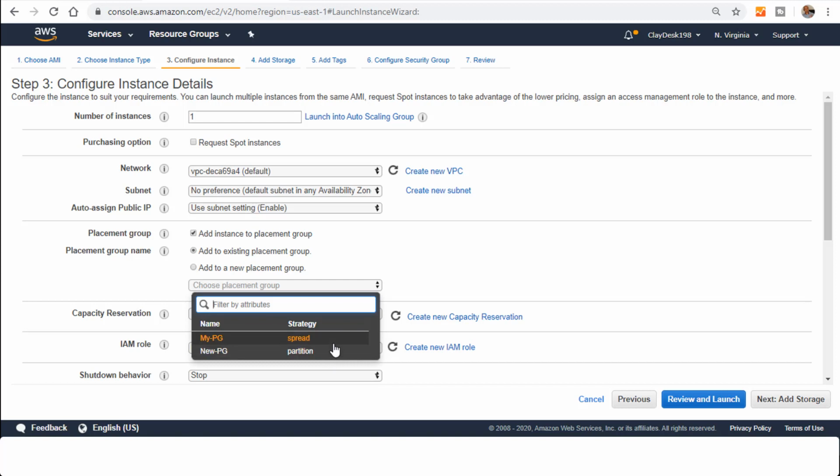And here's the reason why, and this is a good exam question too. You cannot add an EC2 instance to a cluster placement group if you're using a T2 micro. So remember, we selected the T2 micro, right? So you cannot add a T2 micro instance within a cluster. That's why AWS doesn't show you the option here.